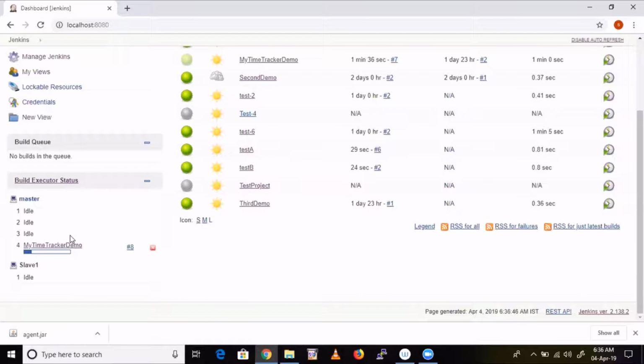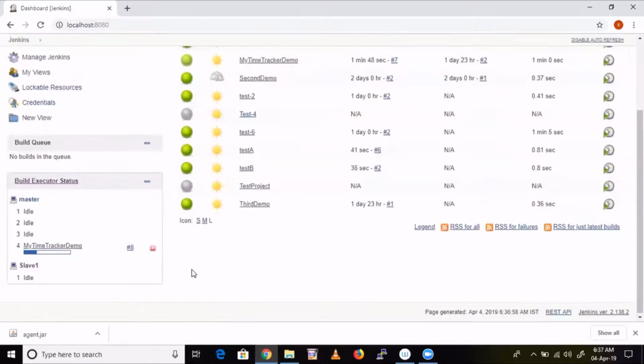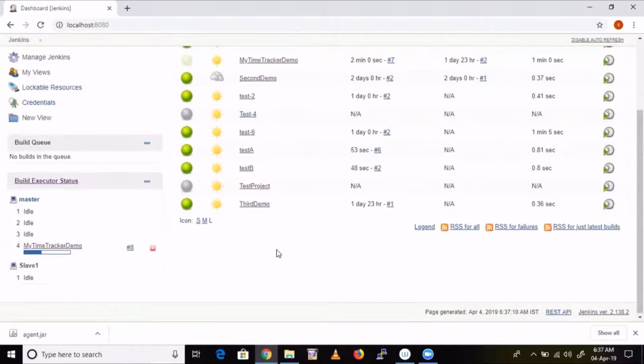It is showing only my time tracker, right? Why? Because it has huge Java code, so it is taking a lot of time. That's why you are able to see this one. Okay, you can run jobs simultaneously. Further, if you take the time tracker job every time, 2 to 3 simultaneously, you can see multiple jobs at a time.